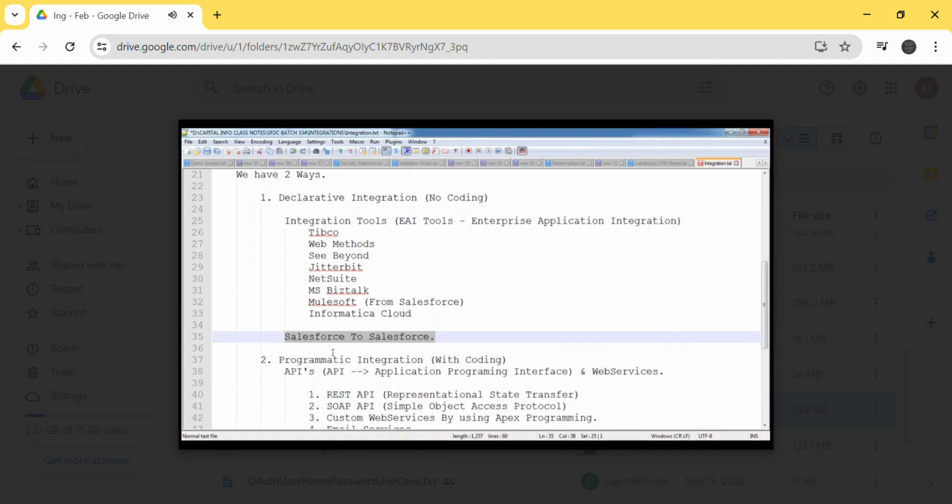That means we can exchange data from one Salesforce organization to another just by using mouse pointers itself. We need not write any code, use any programming languages, or have any technical skills. Just by using some navigation steps, we can implement Salesforce to Salesforce integration.